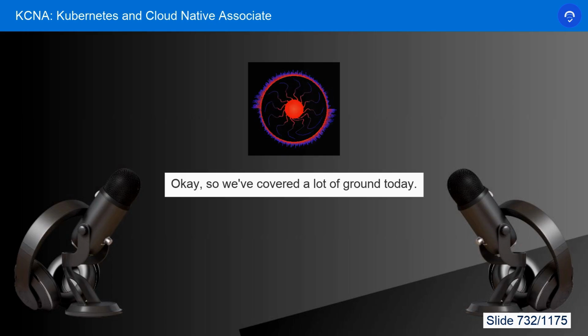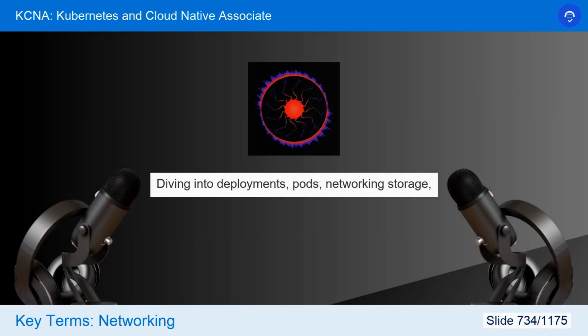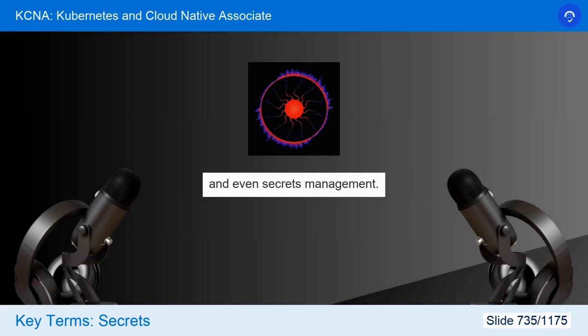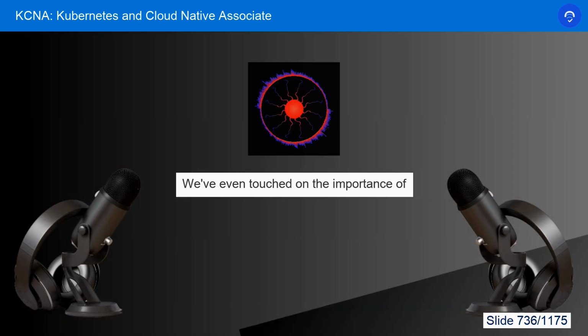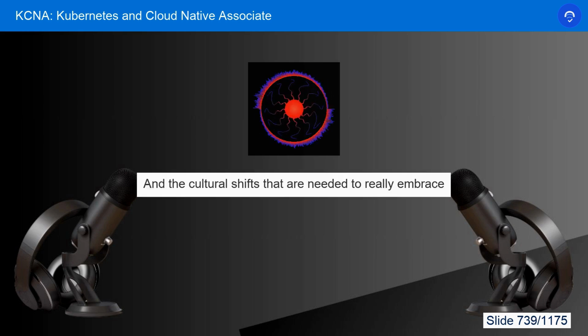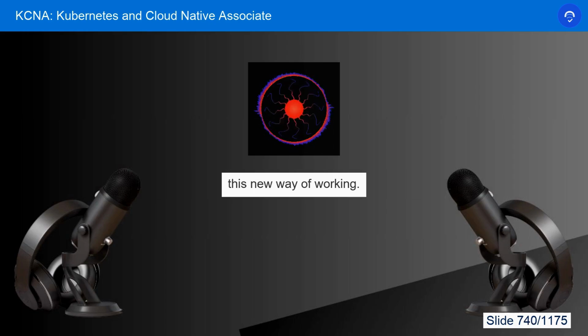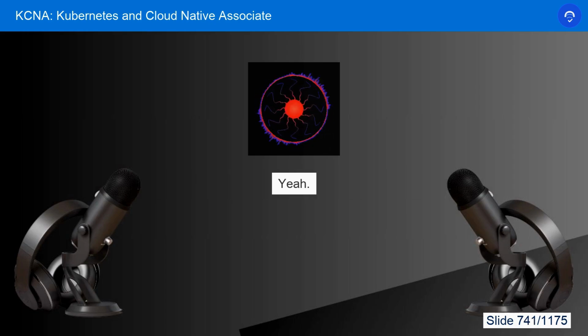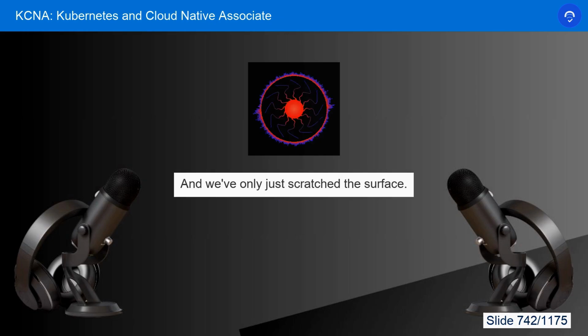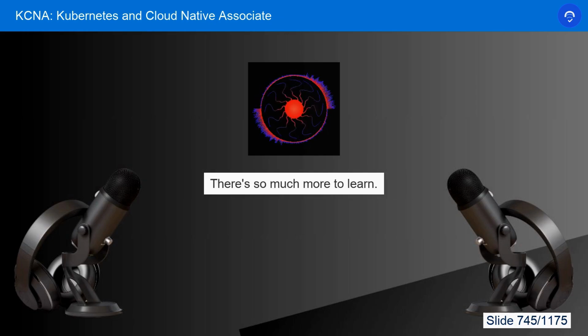Okay, so we've covered a lot of ground today, diving into deployments, pods, networking, storage, and even secrets management. We even touched on the importance of that broader cloud-native ecosystem and the cultural shifts that are needed to really embrace this new way of working. And we've only just scratched the surface. There's so much more to learn, but this is a great starting point.